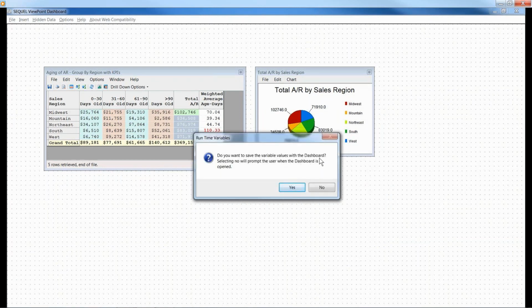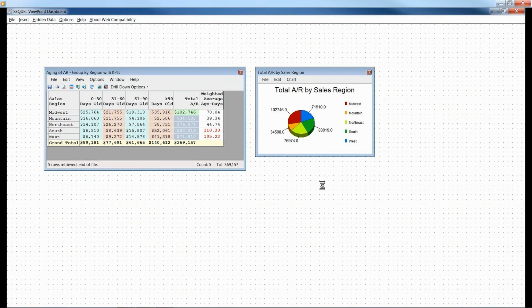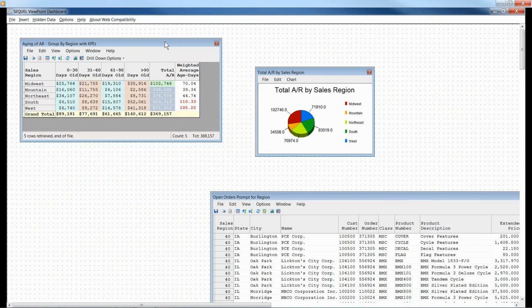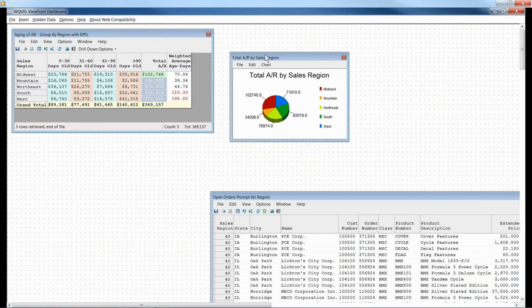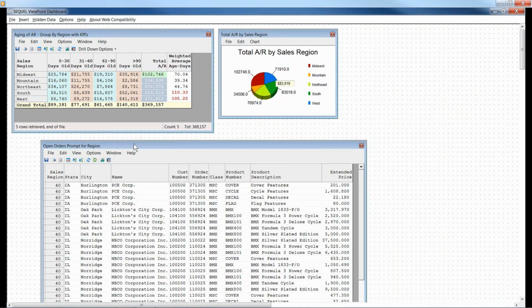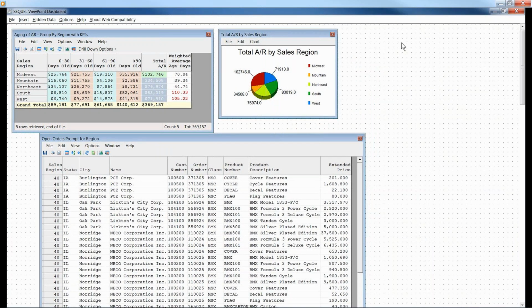Here's my question. Do you want to save that variable with the dashboard? Selecting no to that question will prompt the user when the dashboard is open. That's what I want. So I'm going to select no to saving and let the user be prompted each time. I'm just going to move these around because I need a little more real estate for my orders 2 results. Again, sizing the window however I see fit.